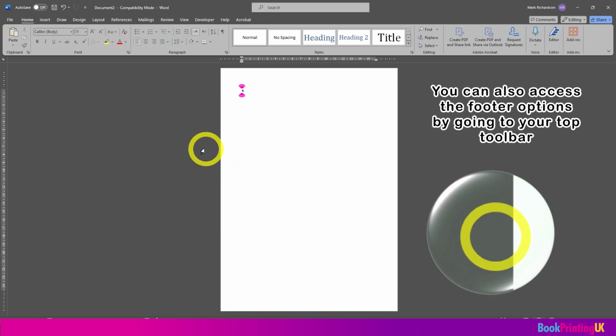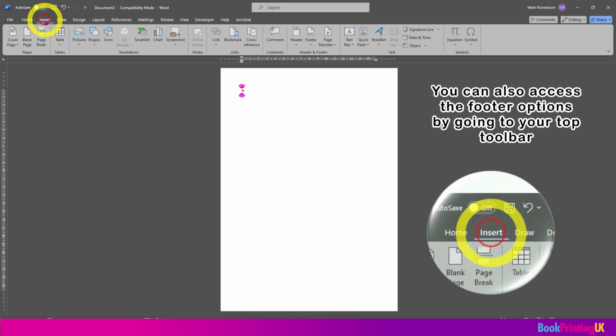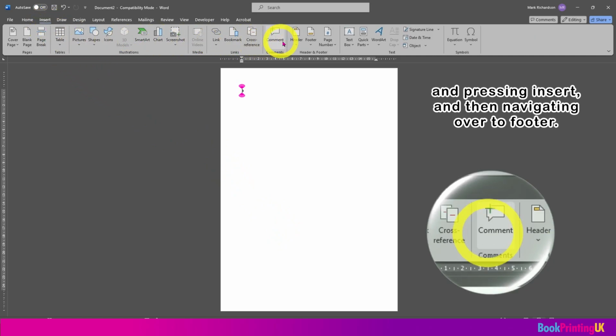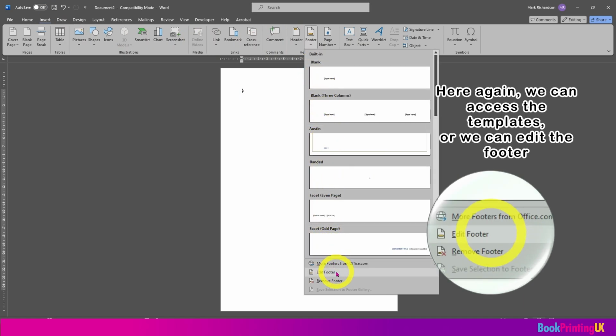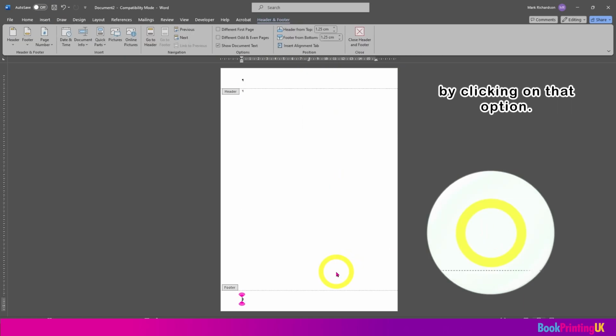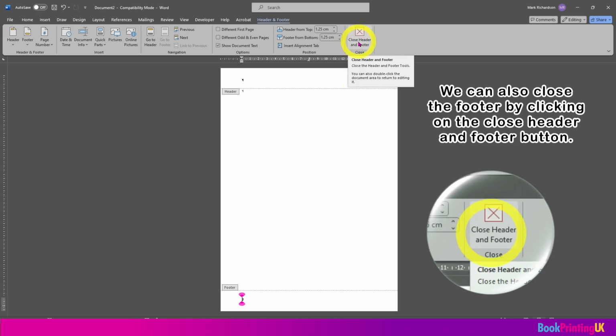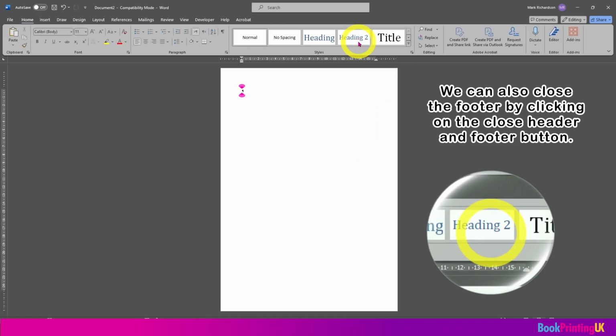You can also access the footer options by going to your top toolbar and pressing Insert and then navigating over to Footer. Here again we can access the templates or we can edit the footer by clicking on that option. We can also close the footer by clicking on the Close Header and Footer button.